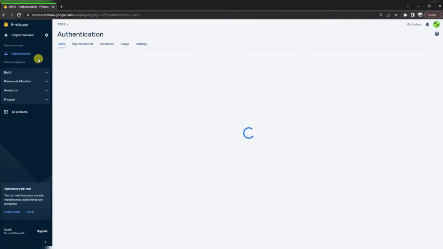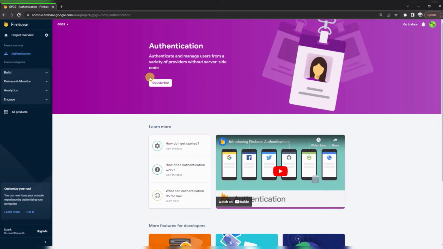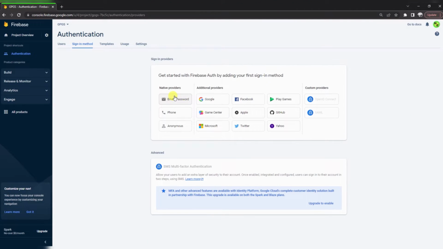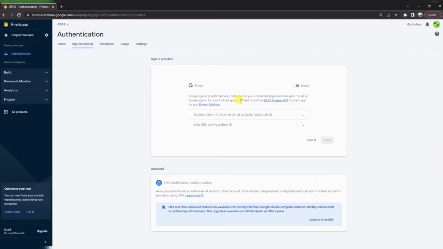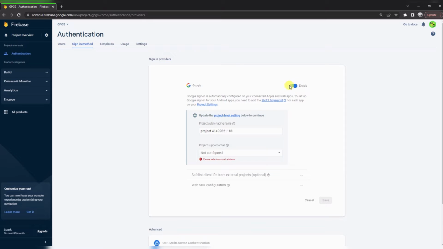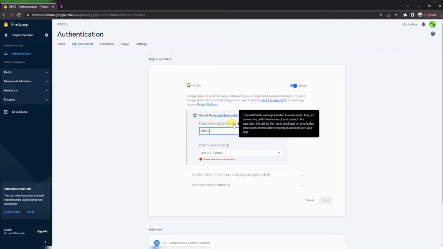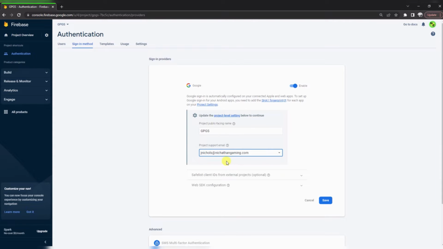Next, I'll go build authentication, and I will say get started. I highly recommend that you do not look at the docs here. Well, look at the docs and realize how bad they are, because they are extremely outdated. I will create a new sign-in method for Google. The public-facing name will be GPGS, and you can see that this is the name shown to the users when they need to do something with your project. I will also select my email.